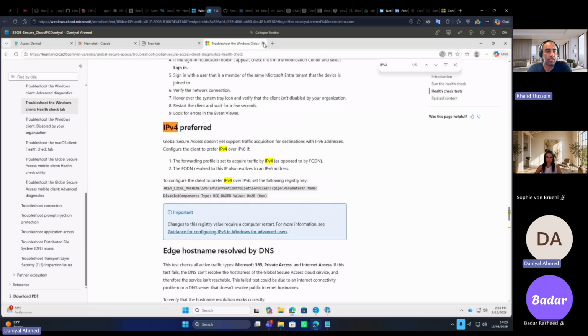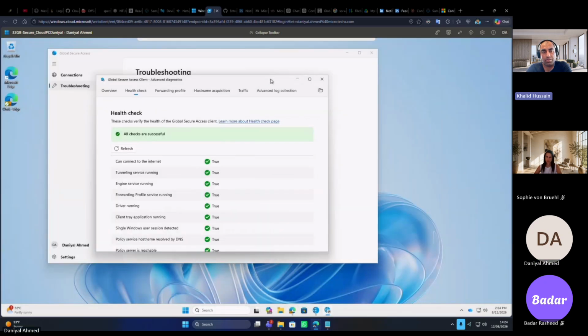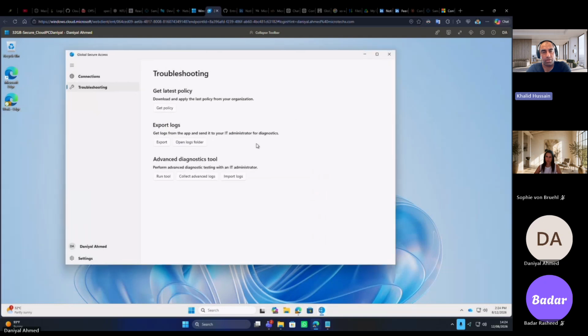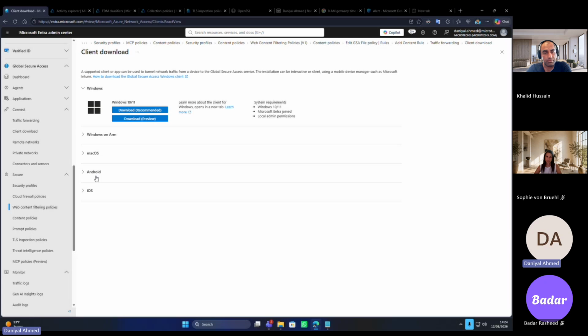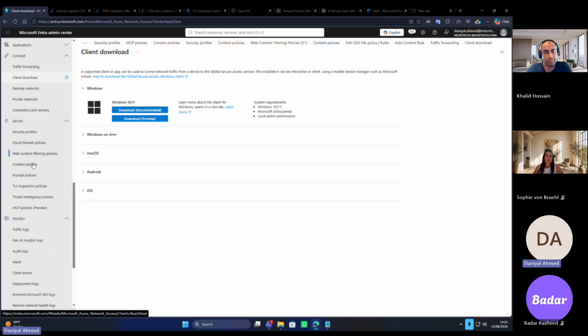Daniel, can you please move into the Entra and share where to do the configurations for file policy and TLS inspection? Yes, sure. In Entra, under GSA, you have all these policies that you can configure, and the main policy that you have to configure for GSA network DLP is this TLS inspection policy.